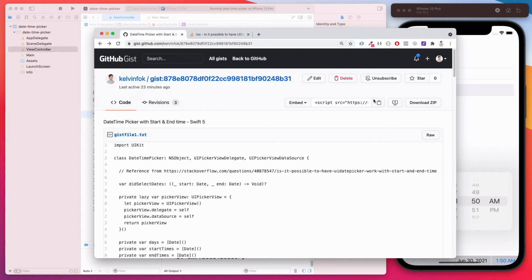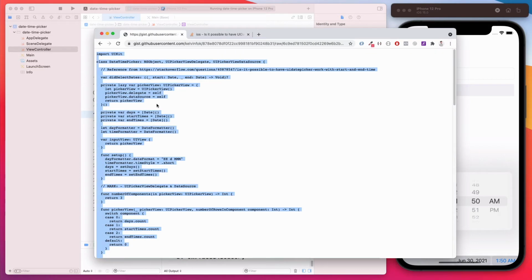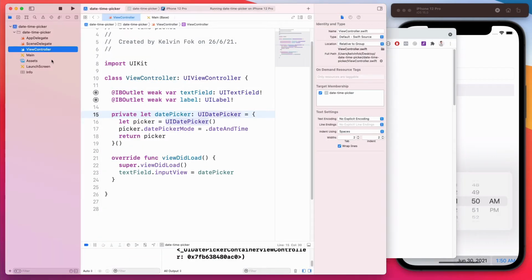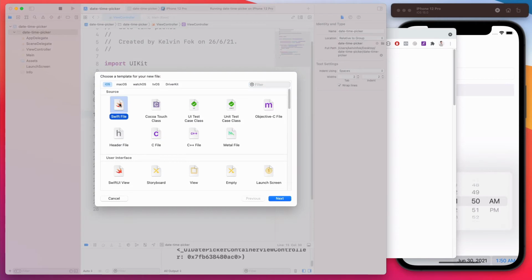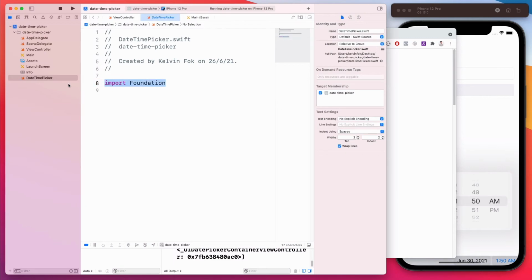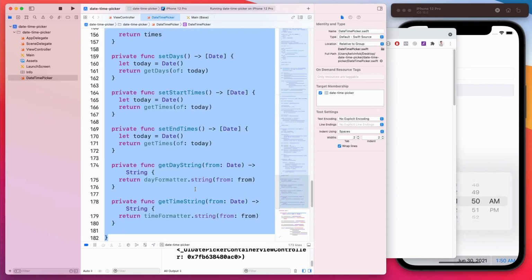Okay, so first thing we want to do is to just hit the raw button, and we want to copy everything. So Command A to select all, and then just hit the copy button. And then over here I'm going to create a new file, and I'm going to call this datetime picker. Alright, hit the create button, and then I'm just going to highlight everything and paste everything inside over here. So notice that this imports UIKit. This comes with the class that's called datetime picker, and then it ends over here.